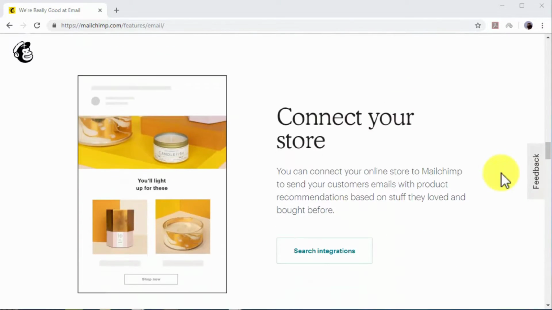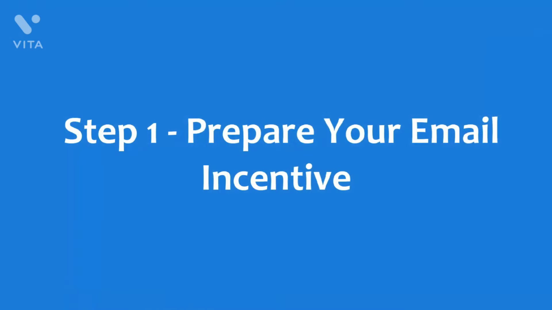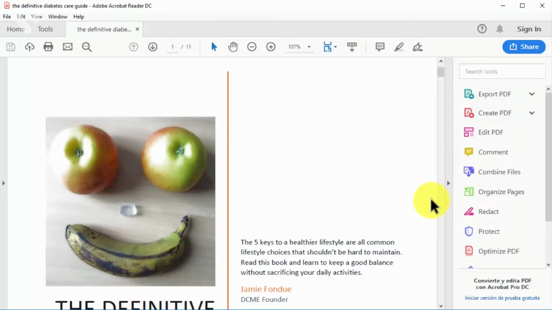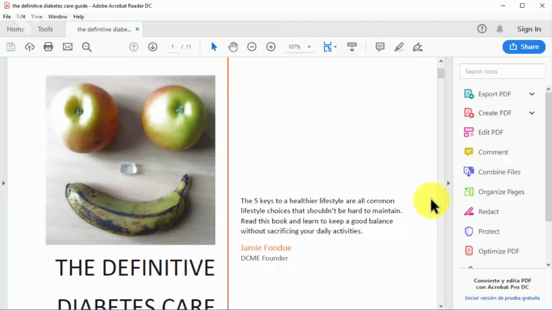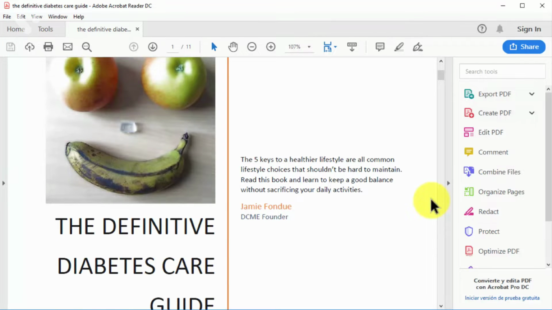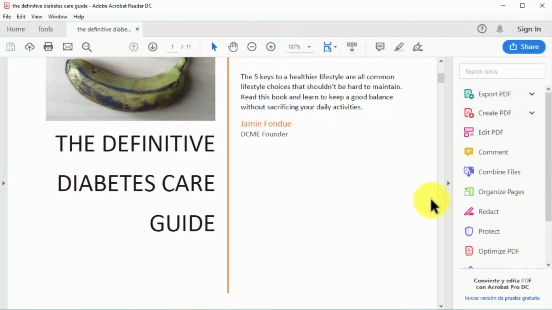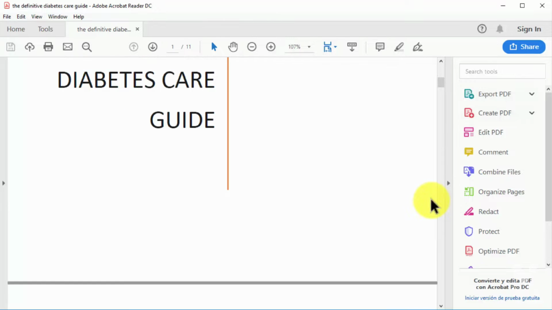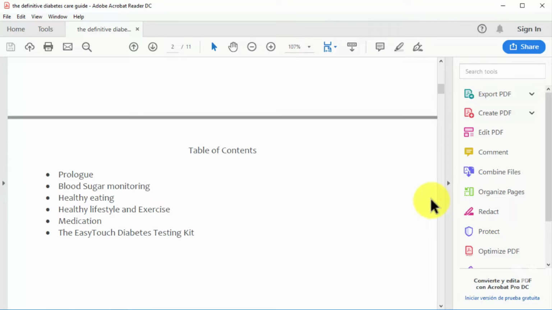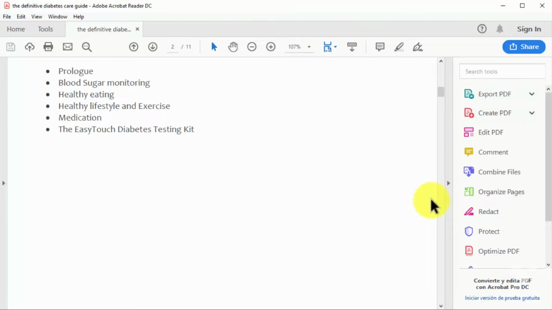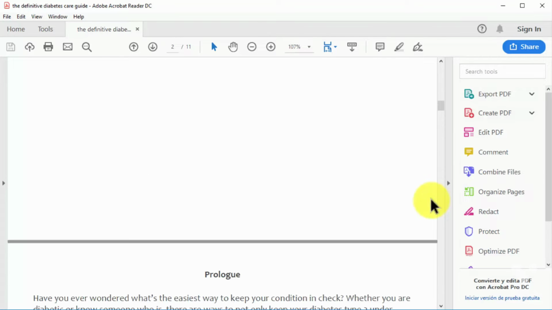in 2019 and 2020. Step number 1. Prepare your email incentive. If you want to convert website visitors into email subscribers, then you have to set up an attractive email incentive. The most powerful type of email incentive is a lead magnet. A lead magnet is an exclusive piece of content that you offer to visitors in exchange for their email addresses. A lead magnet can be an ebook, video training, report, or infographic that you only send to people that sign up to your mailing list through your opt-in page.